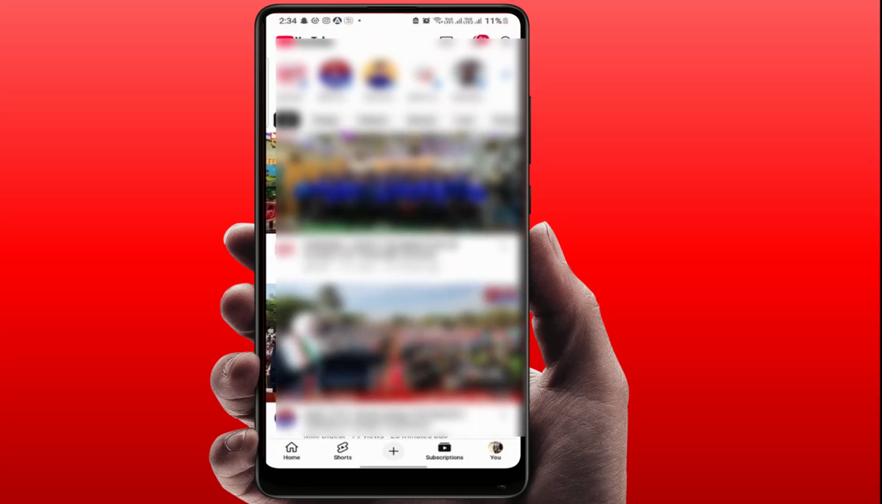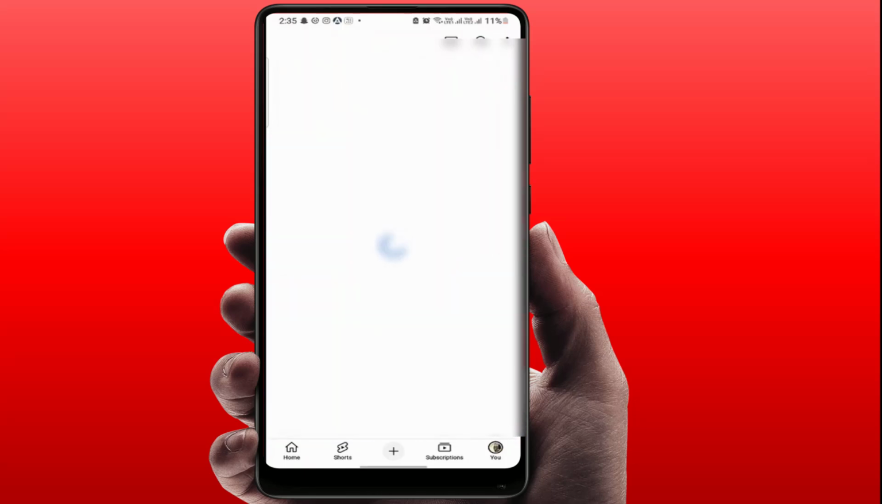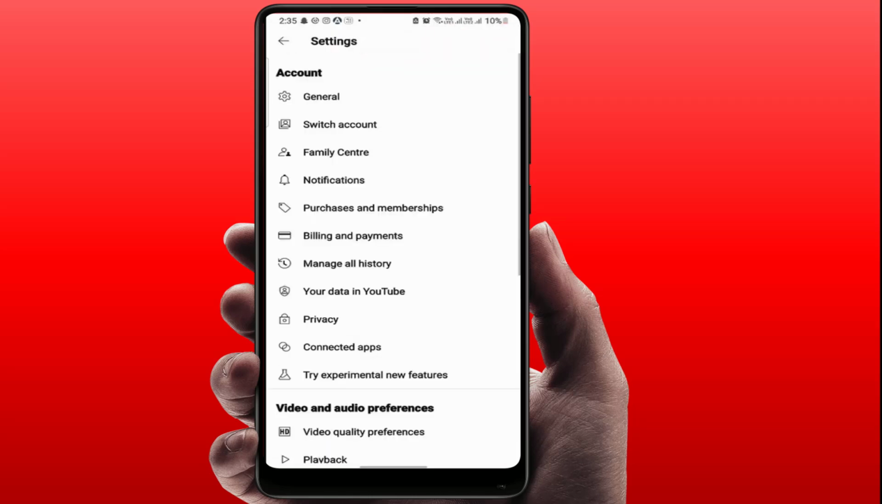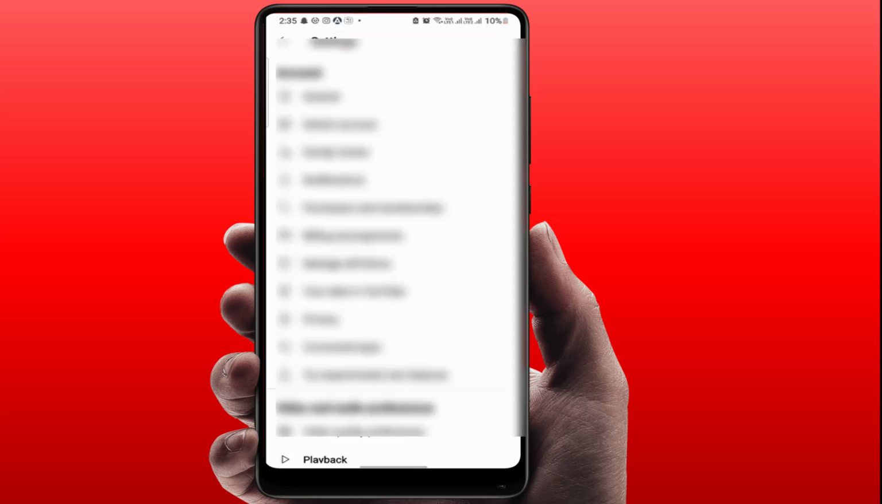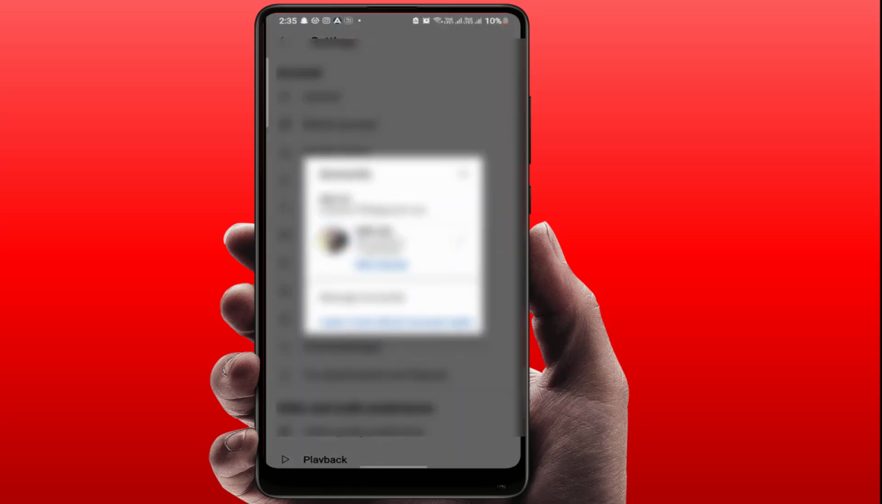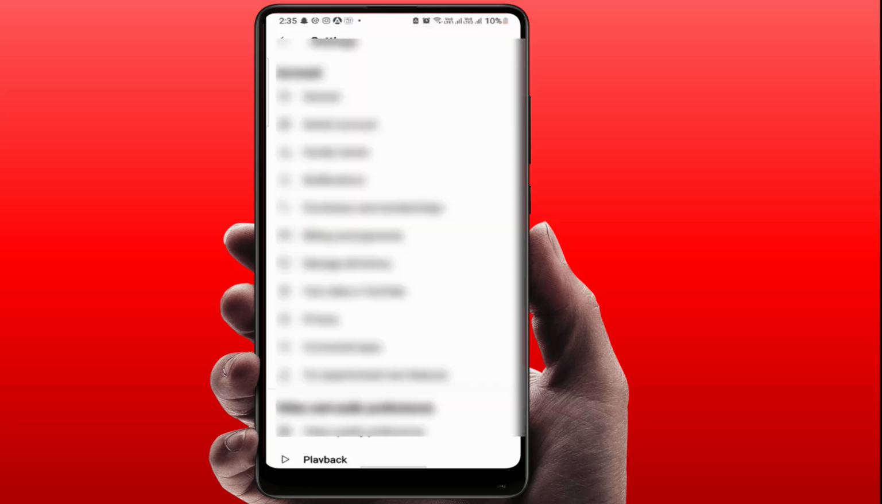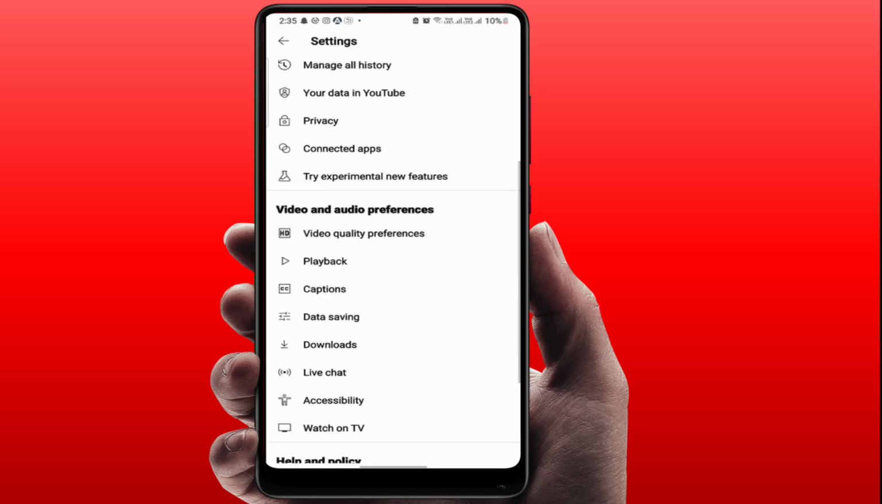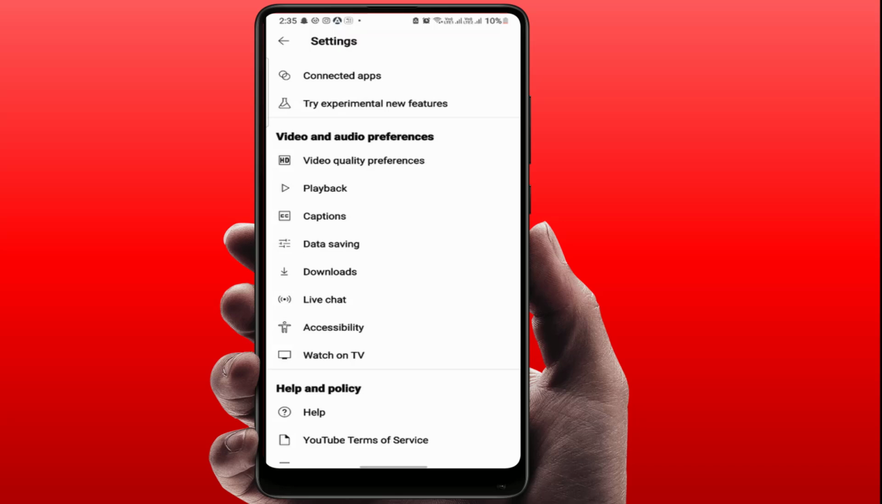Still, in case you are facing the same problem, open the YouTube app, go to YouTube settings, and here go to the switch account option. From here you need to add and remove your account. After doing this method, it will definitely help you fix your problem. So these are the easy and simple solutions to fix this irritating problem.